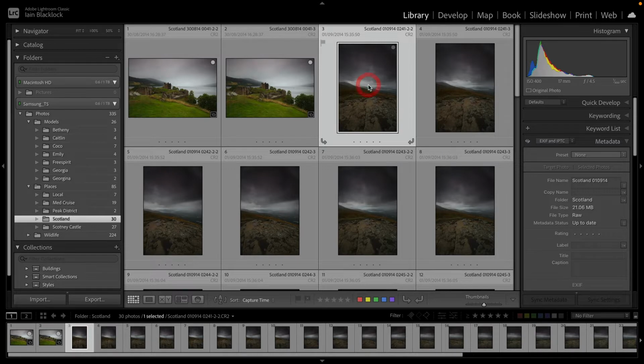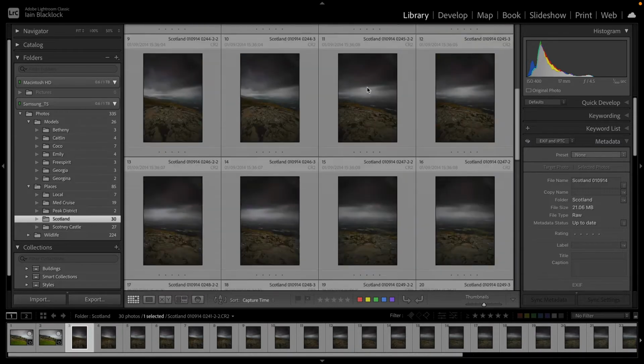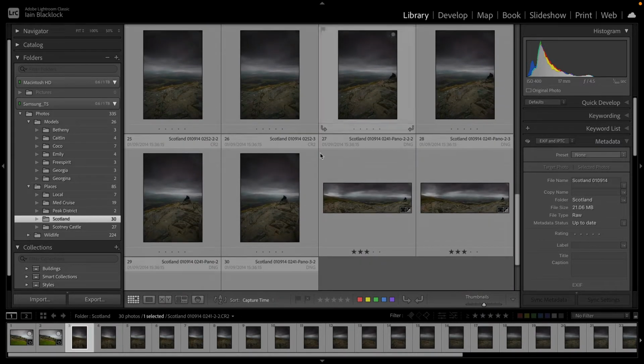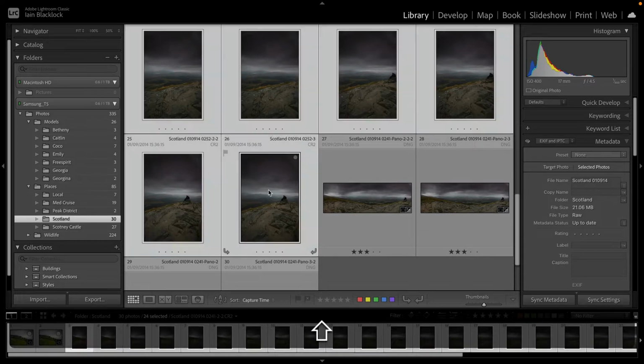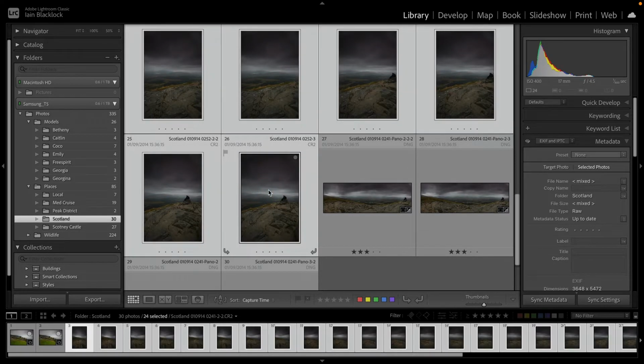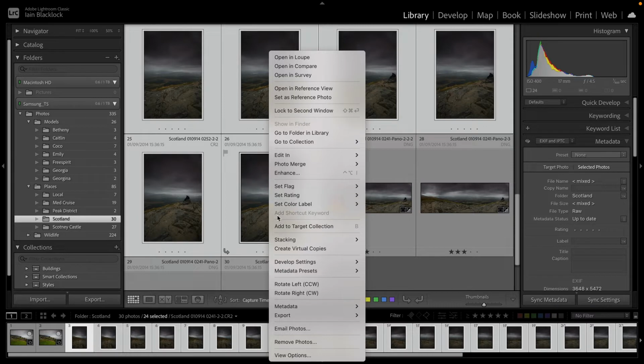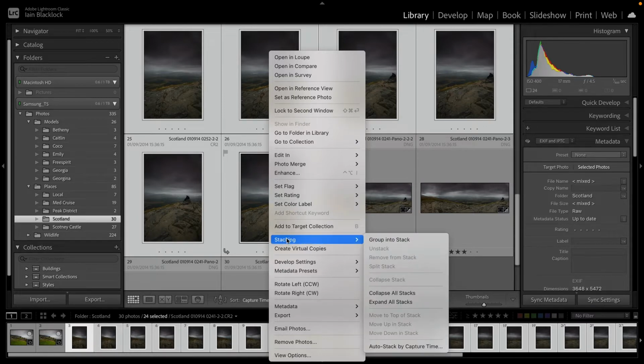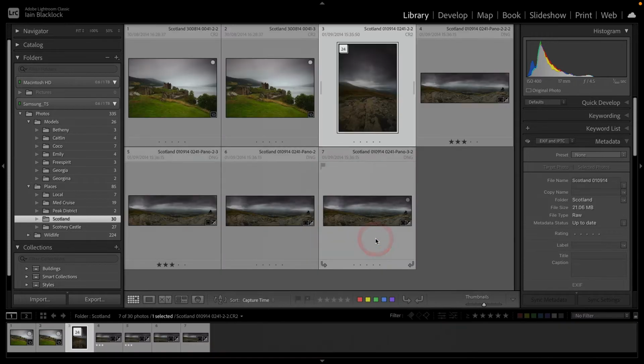If I just click on the first one to highlight it, I'm going to scroll down to the bottom and hold the shift key and click on this one so it highlights all of them. And if I right click, you'll see we have this option, stacking. And it's pretty straightforward. We just click on group into stack and there you have it. We've now got 24 images all under one thumbnail.